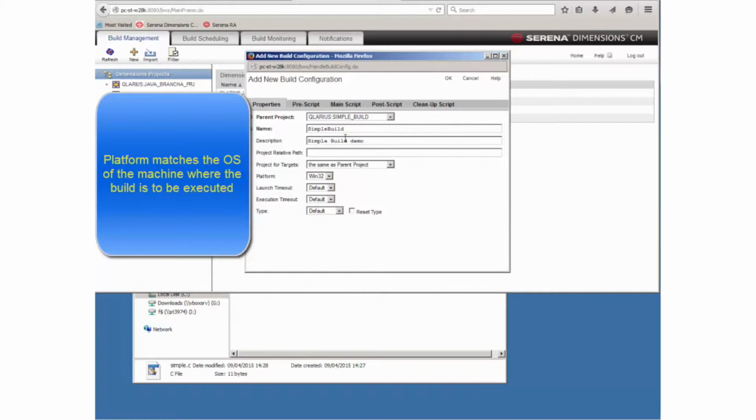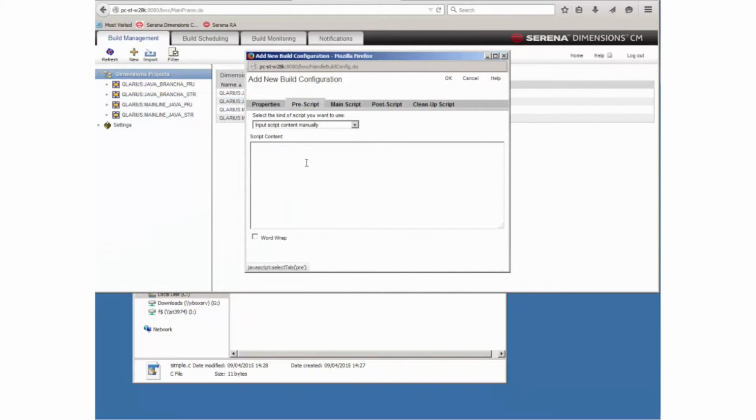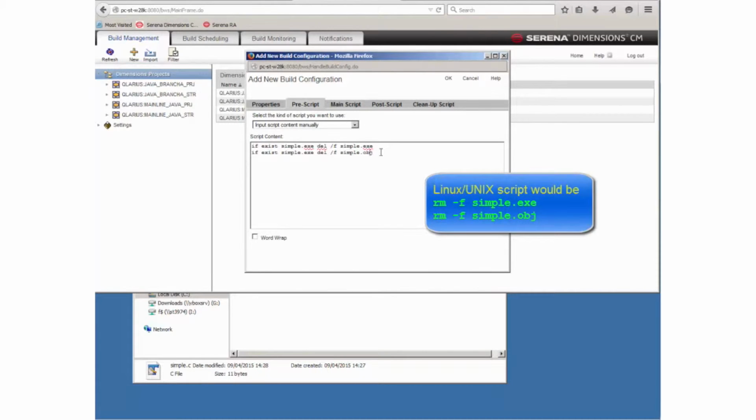And we're basically going to go ahead and just say, create ourselves a simple script, that basically checks to see if the object files of the build, so the target files, exist. If they do, let's just perform a quick cleanup.